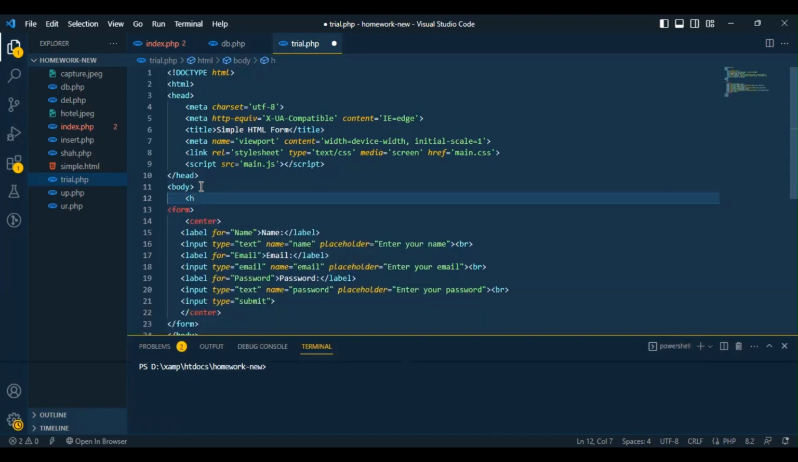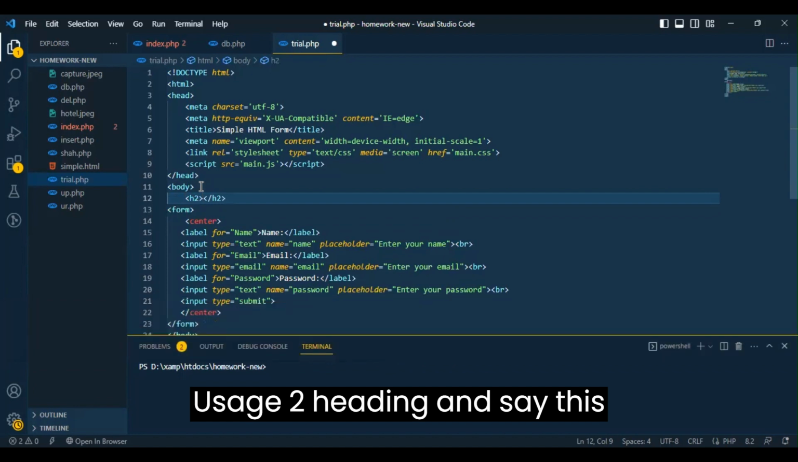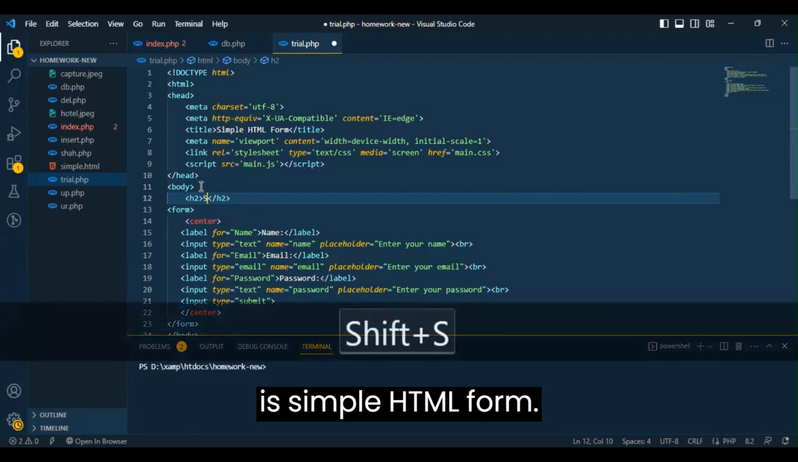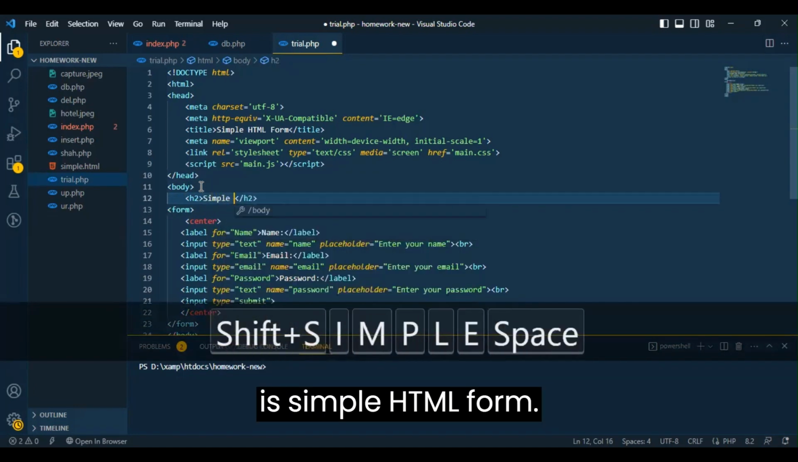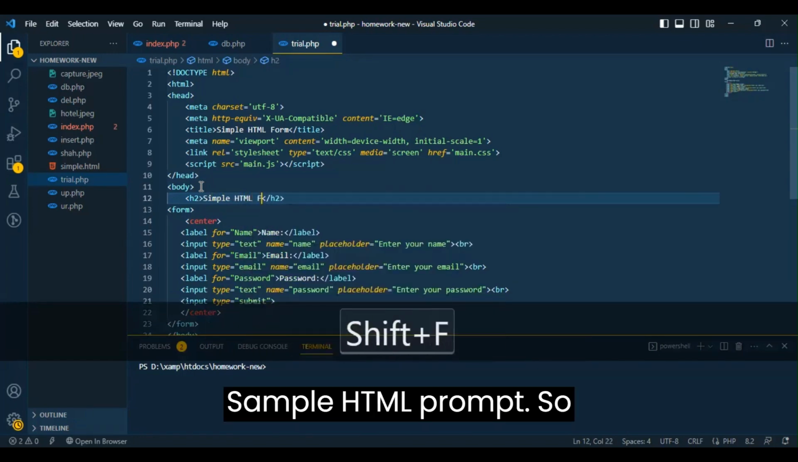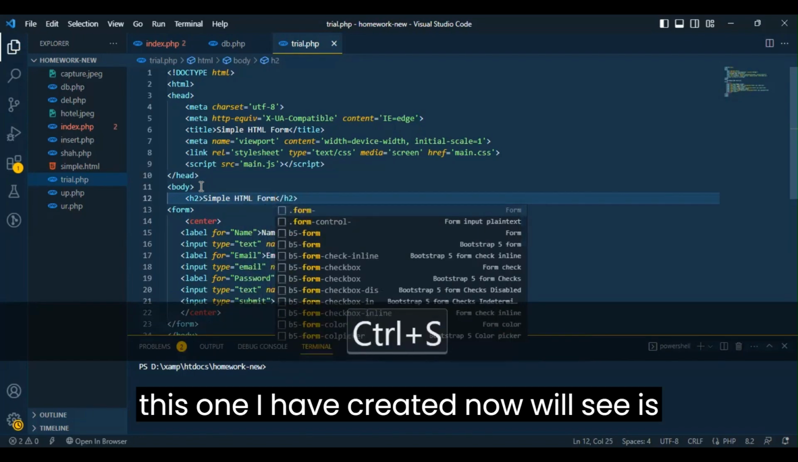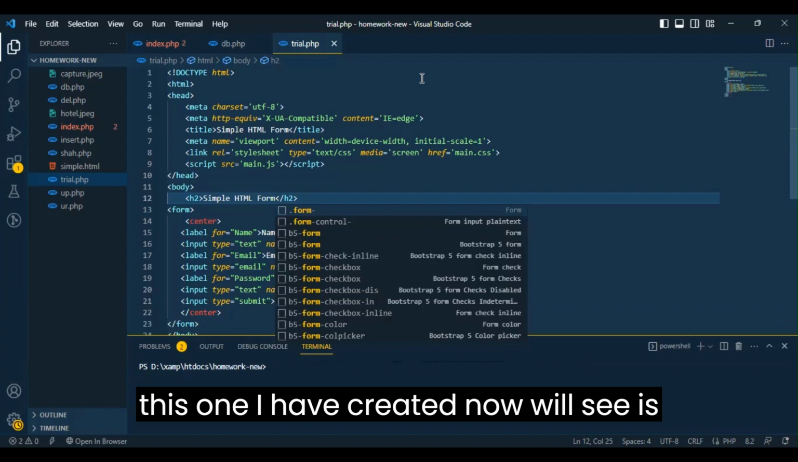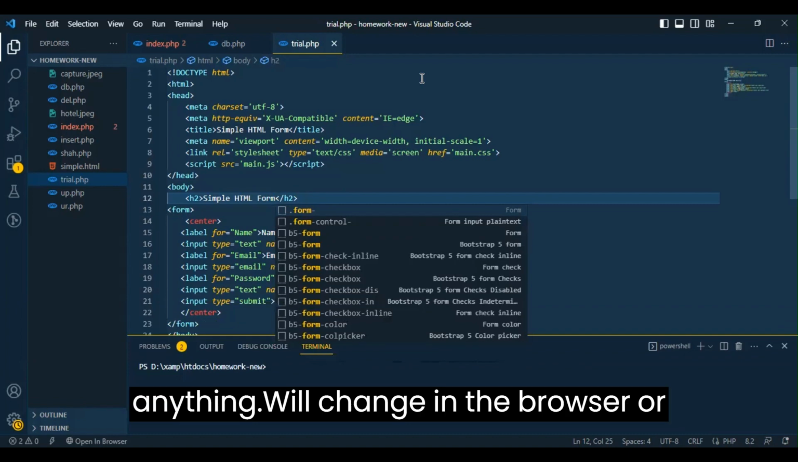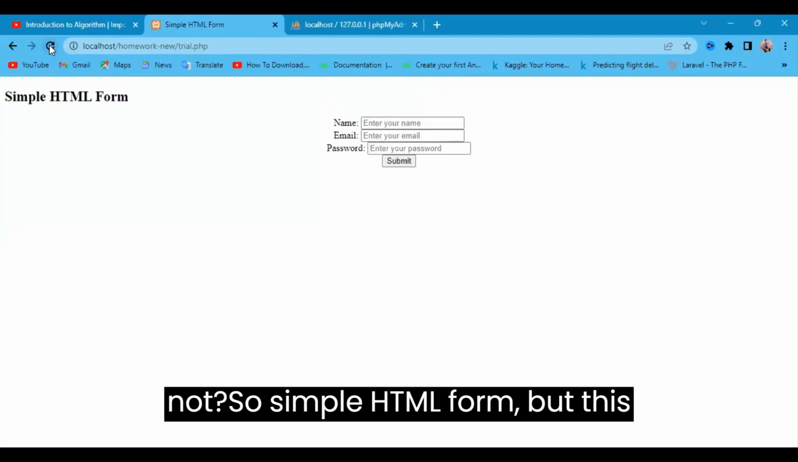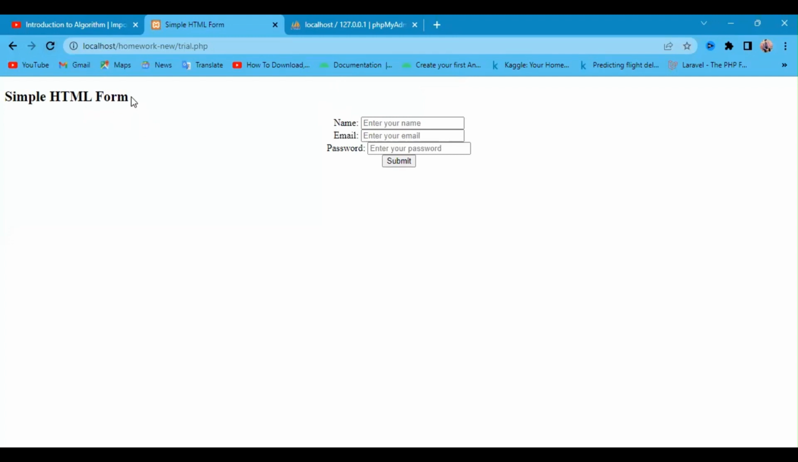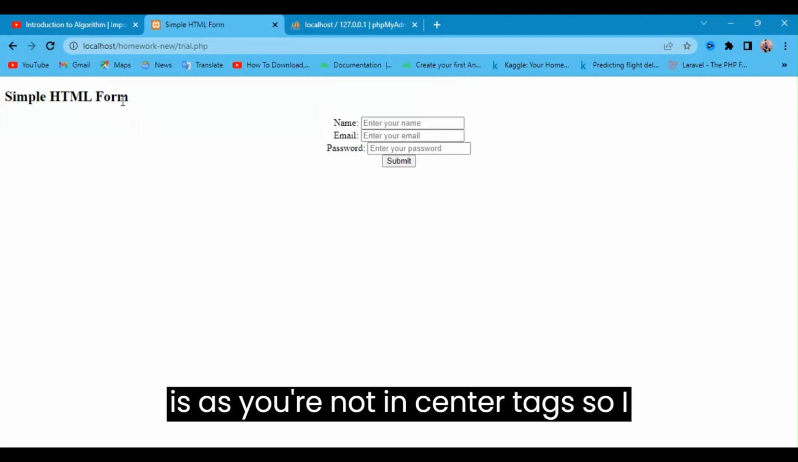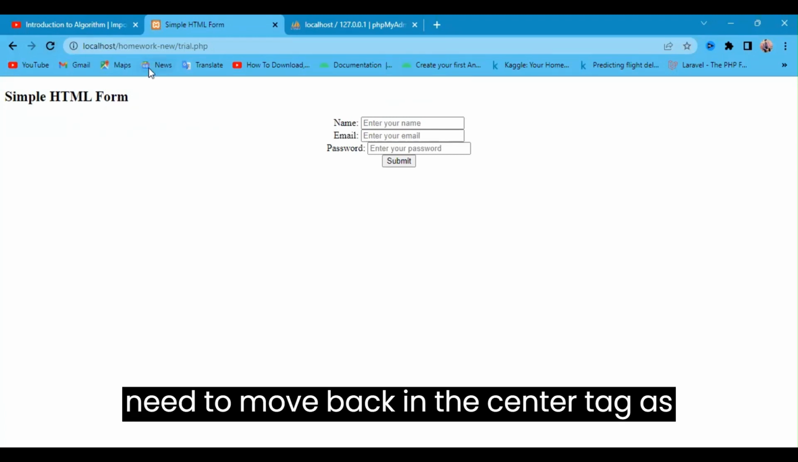Sorry, use the h2 heading and say this is simple HTML form. Simple HTML form. So this one I have created. Now we'll see if anything will change in the browser or not. So, simple HTML form, but this is not in the center tag. So I need to move it back in the center tag as well.